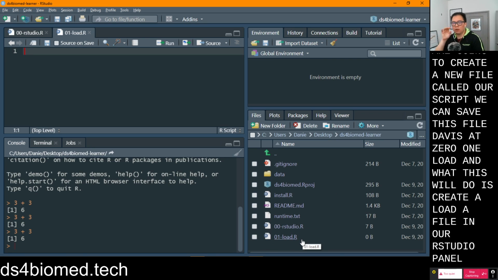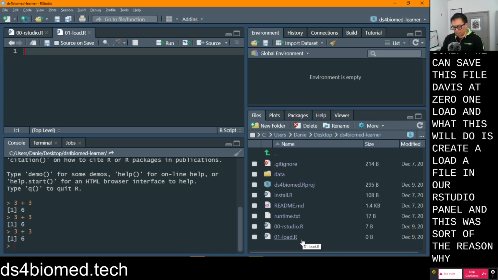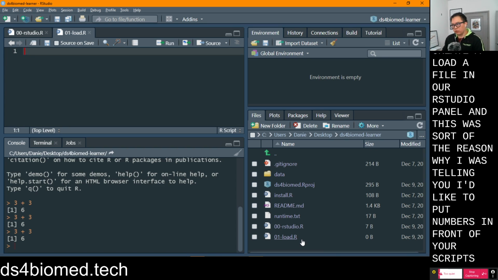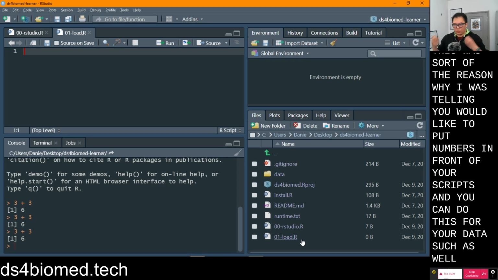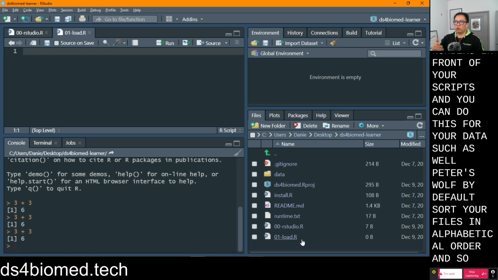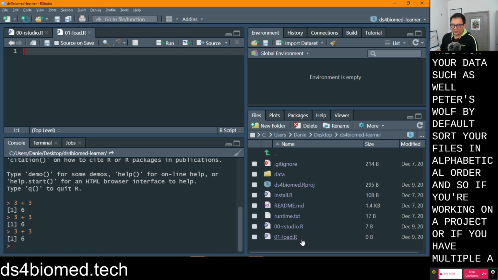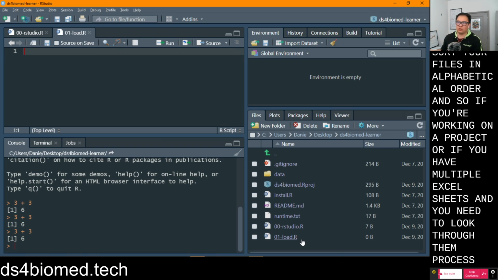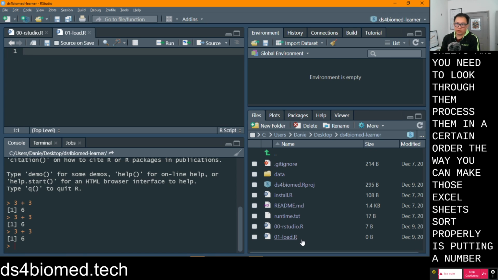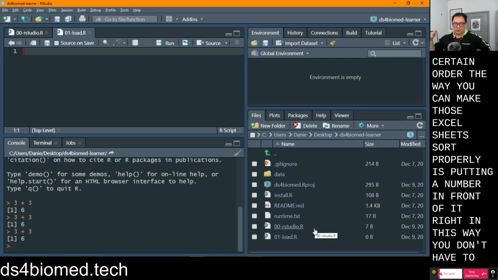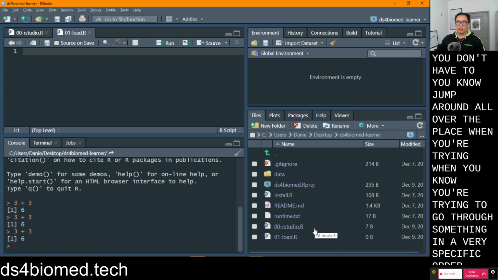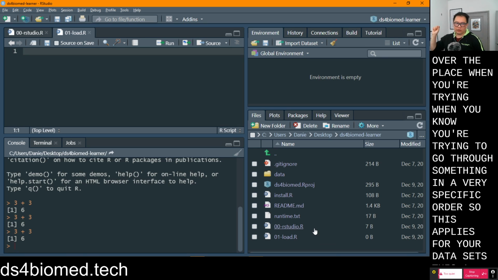And this was sort of the reason why I was telling you to put numbers in front of your scripts. And you can do this for your data sets as well. Computers will by default sort your files in alphabetical order. So if you're working on a project, or if you have multiple Excel sheets and you need to look through them or process them in a certain order, the way you can make those Excel sheets sort properly is putting a number in front of them, right? This way you don't have to jump around all over the place when you're trying to go through something in a very specific order. So this applies for your data sets. This applies for code that you write.